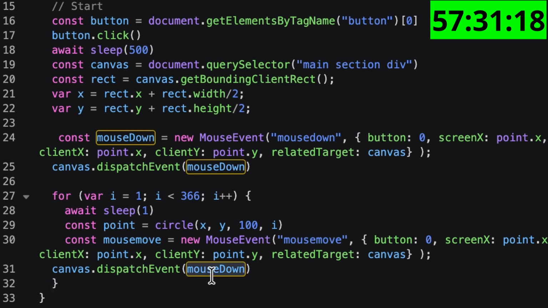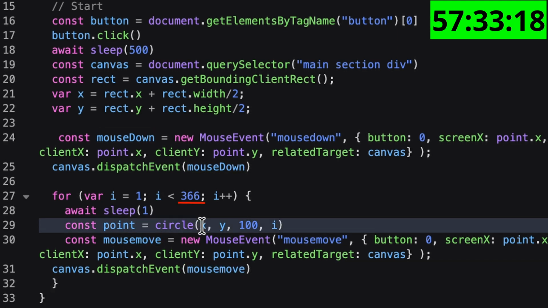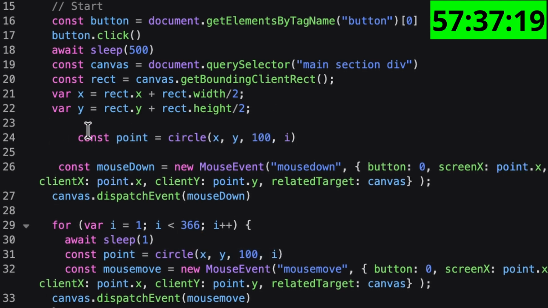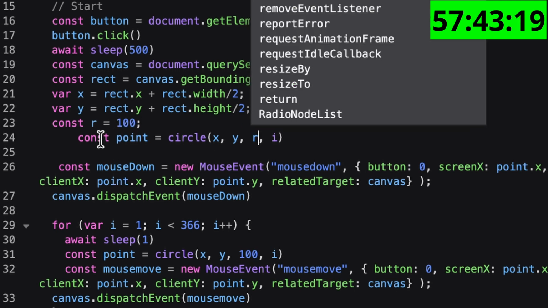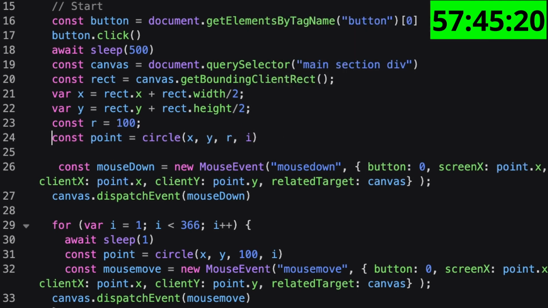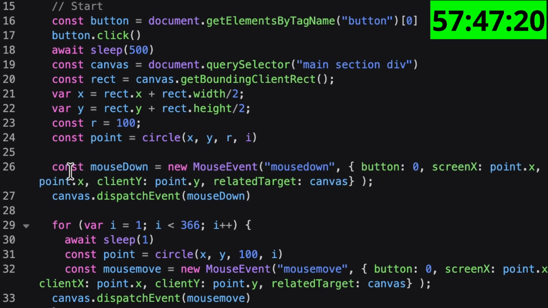You might have noticed that the loop iterates 366 times instead of 360. This is due to the fact that I am stupid, and for some reason I thought that a circle had 365 degrees, and I added one for extra assurance. I only realized this while editing this video, by the way. I didn't see anything wrong when I did it.